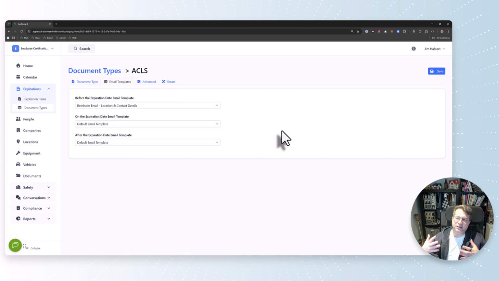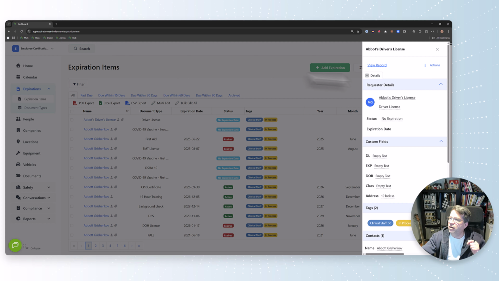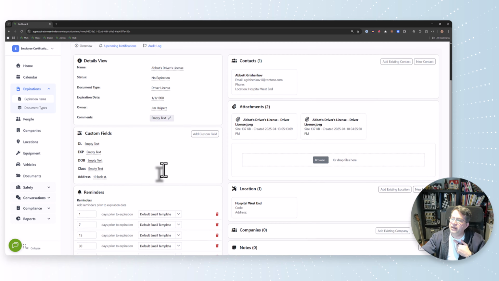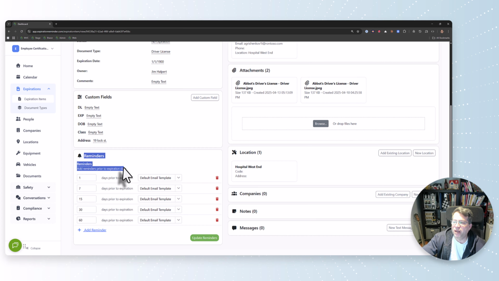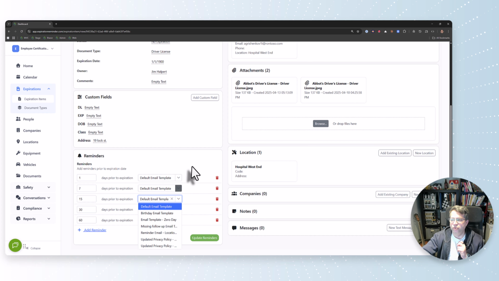You can set up email templates at the document type level. What that means is that when you create a new expiration item with that document type, it will inherit that reminder frequency and those email templates. But you can also customize email templates at the expiration item level. I'm going to go to expirations and click on view record. Here at the bottom, you can set up the reminder frequency for a specific expiration item, and also choose what email template to use.